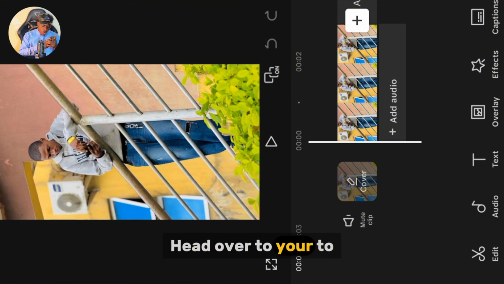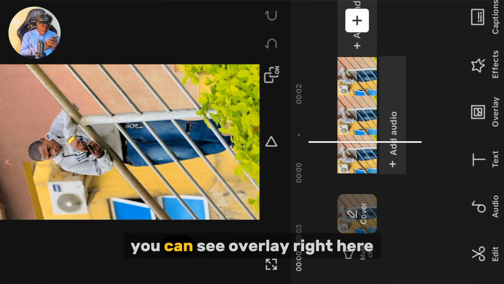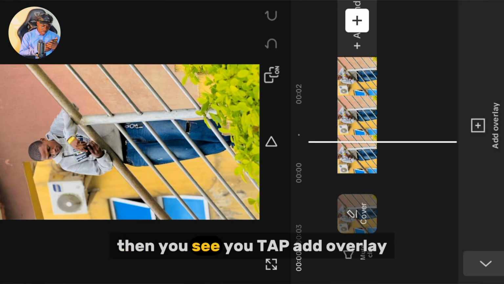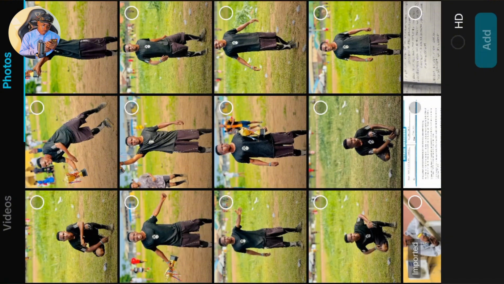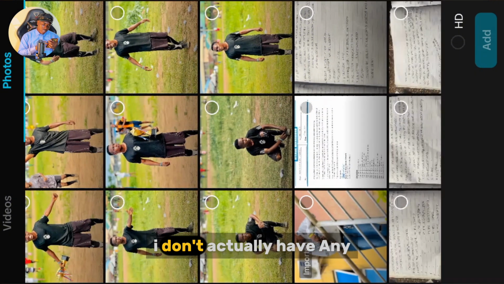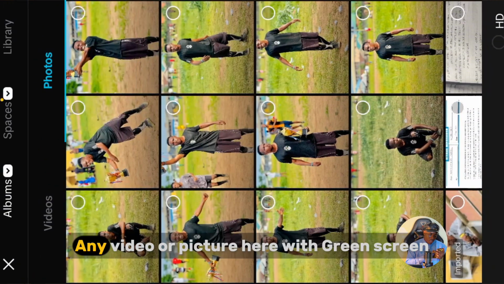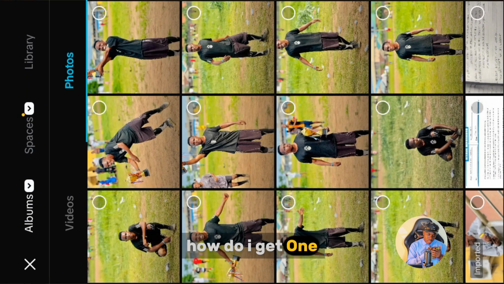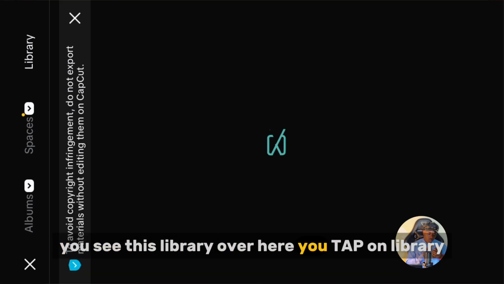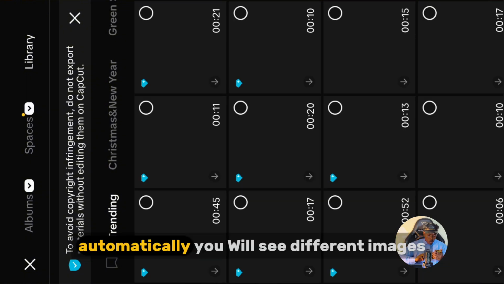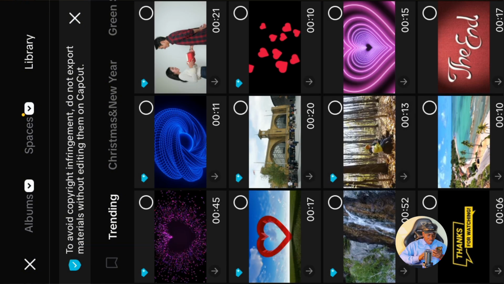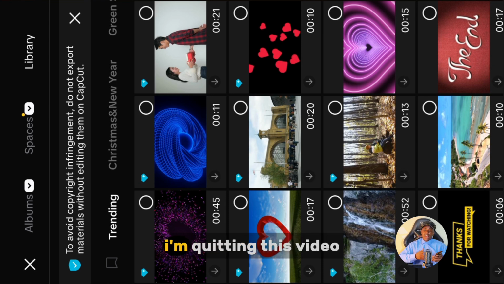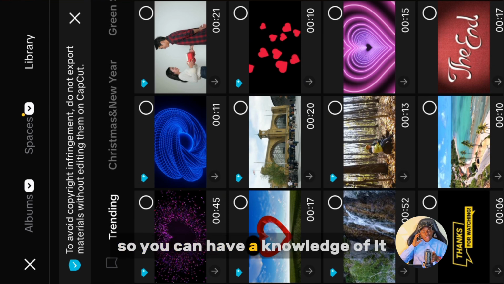Head over to your overlay. You can see overlay right here. Tap on overlay. Then you tap add overlay. When you tap add overlay, I don't actually have any video or picture here with green screen. So what do I do? How do I get one? You see this library over here, you tap on library. Automatically you will see different images, although they are on the paid plan, but that notwithstanding, I'm creating this video so you can have knowledge of it.